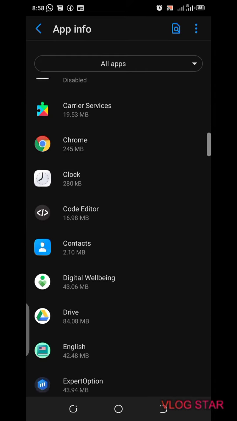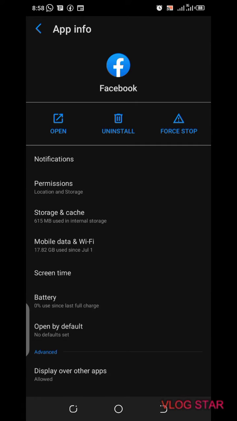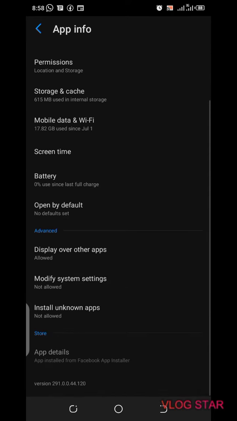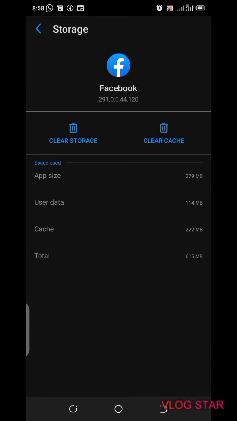I want to use Facebook. For this demonstration, I have my Facebook app there. Now we scroll down the list and we search for storage and caching. So we have storage and caching here.